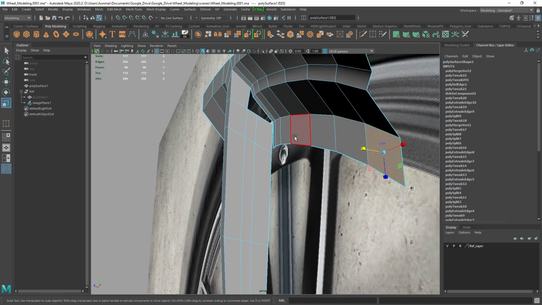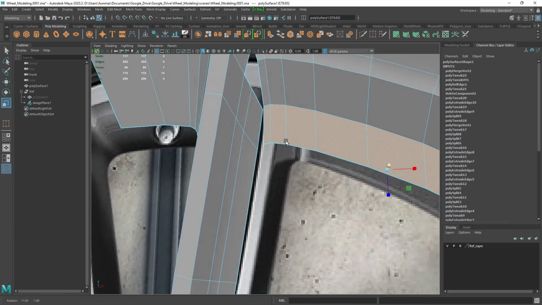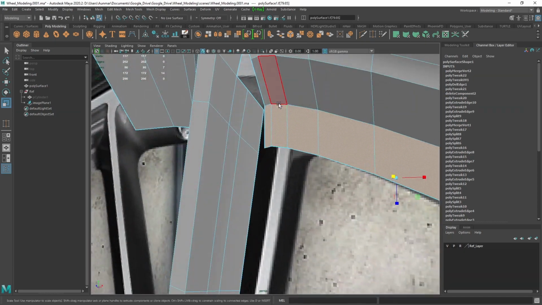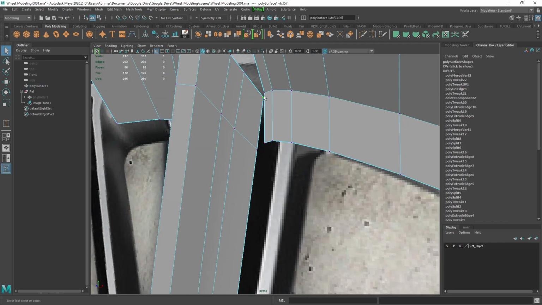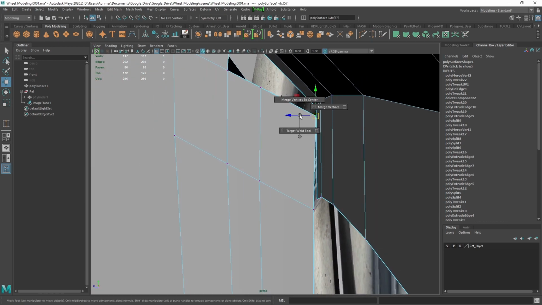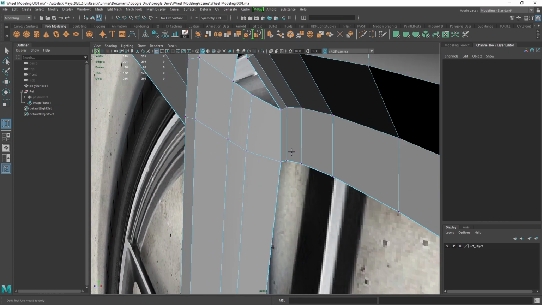Flat. Faces, same thing here. Nice flat. And once we got that, I think we'll do that. And then now we can merge these vertices back to what we have here. So I'm going to go back to target weld and merge these vertices.